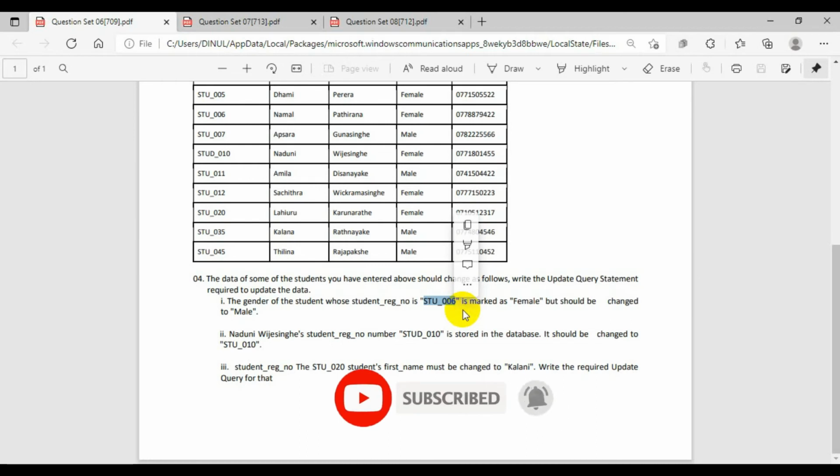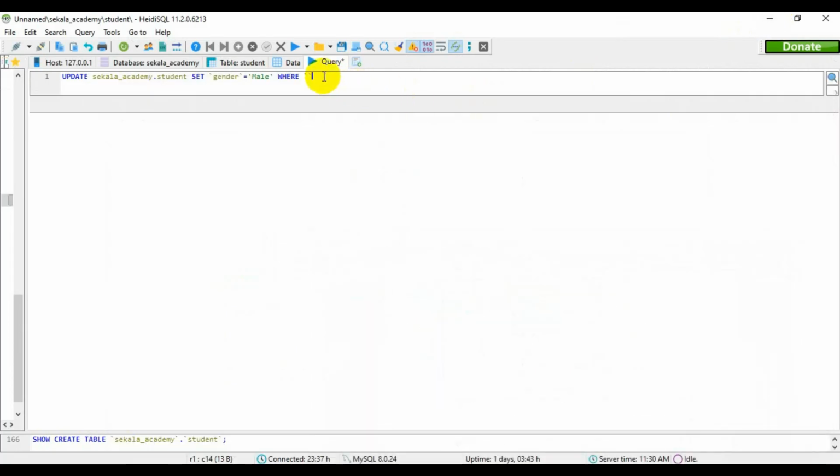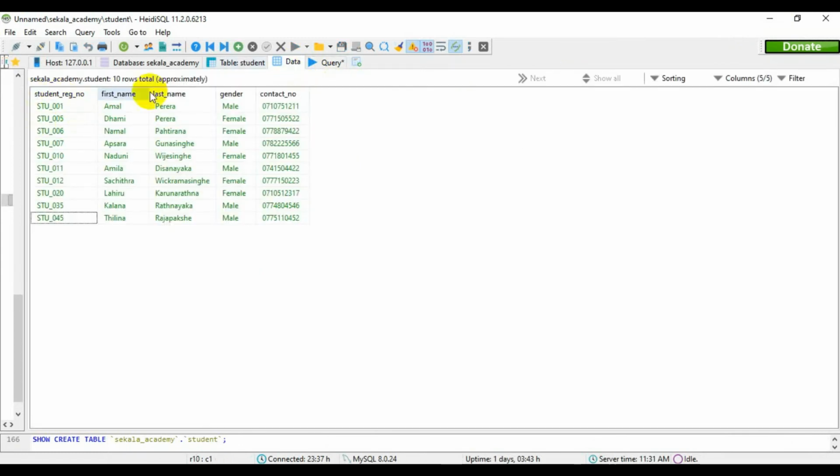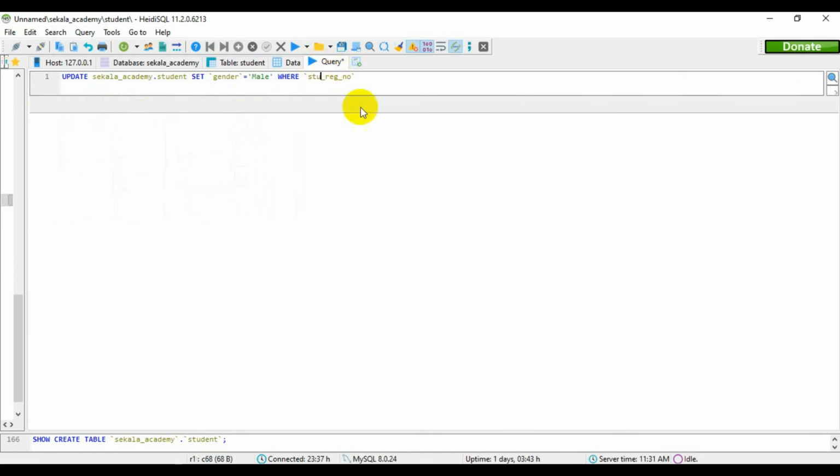Where is the condition we are going to apply? Where the registration number is STU006. Okay. Where STU reg number, that's the column, right? Here we must enter the student reg number. Student reg number equal STU underscore 006. Okay. So this is the whole query.